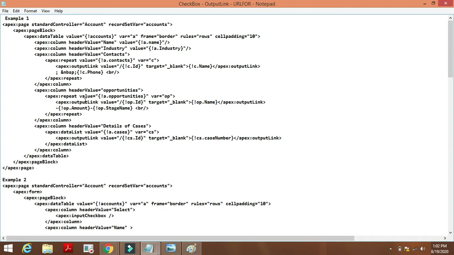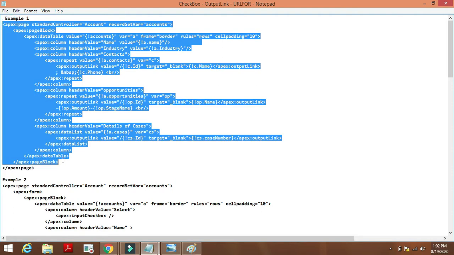Okay, so here for the contacts we have taken output link, and for the opportunities also we have taken the output link. For the cases also we have taken the output link. Okay, let's take this example for output link and we can see the data table also in this example.